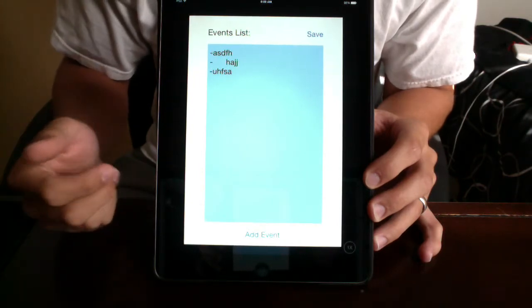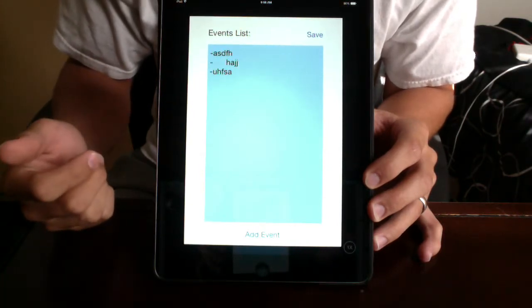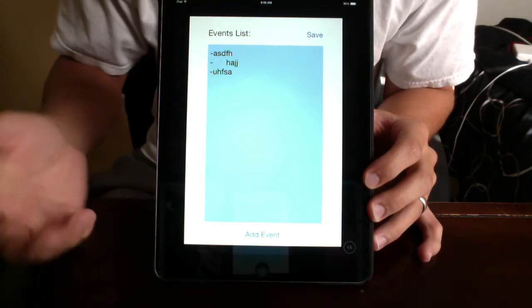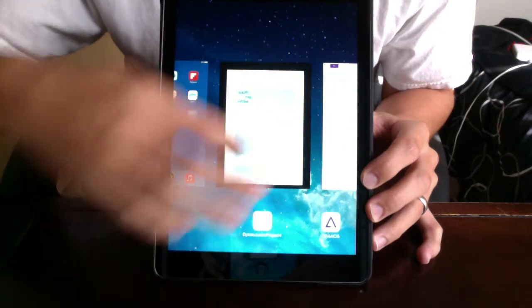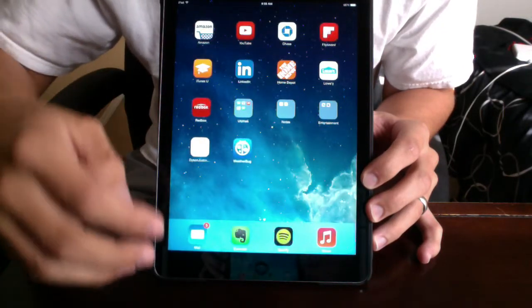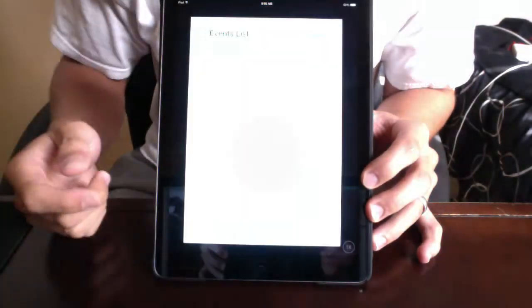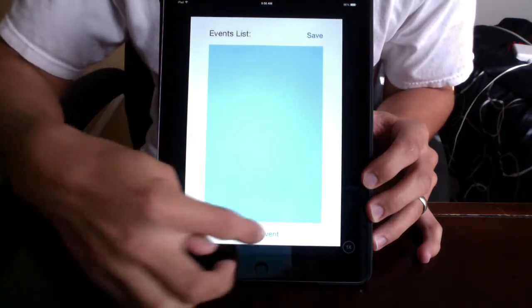So let's say that I want to keep these events. What I can do is actually hit this save button, but just to show that it doesn't do it now, I'm going to go ahead and close that out and relaunch the app. And now you can see my events list is empty.